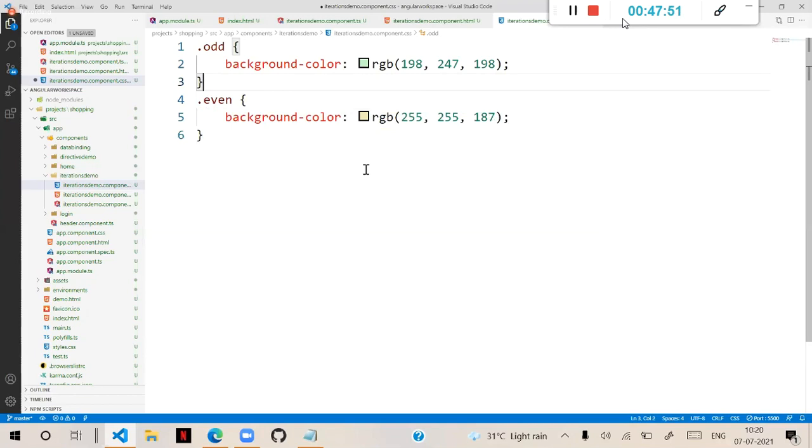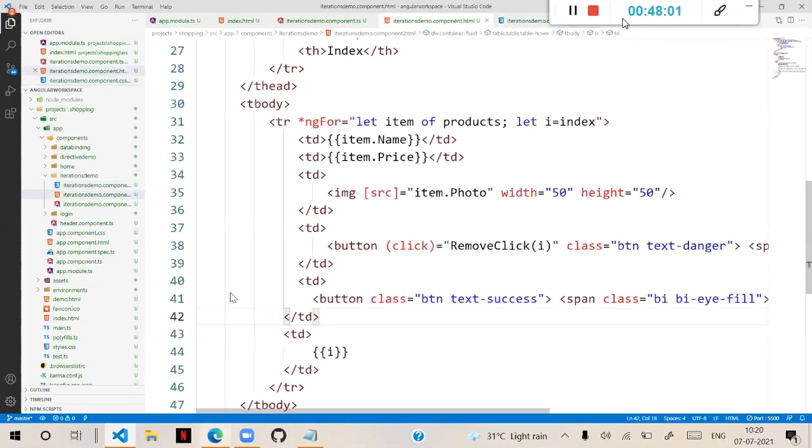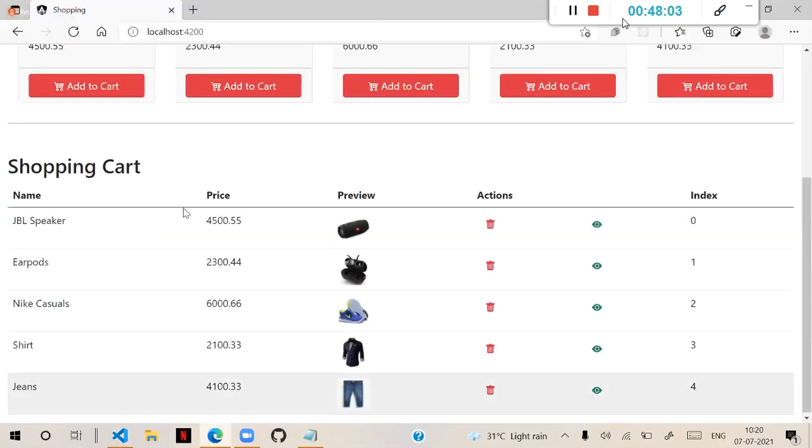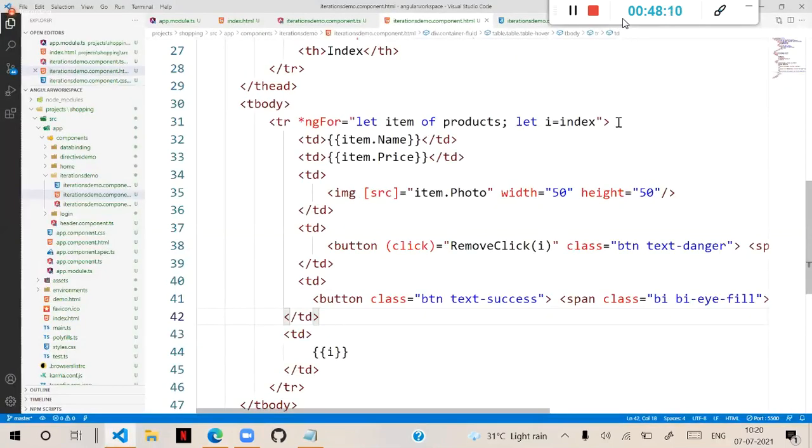Okay, that's fine. Now the point is, generally, we need to know the even and odd occurrences. For example, in the presentation, this is the table we are presenting. Now, in the table, you see you got the index number. Similarly, you can declare another variable.